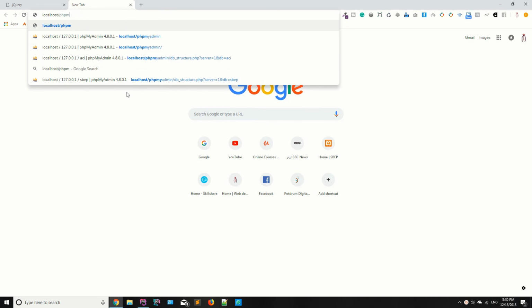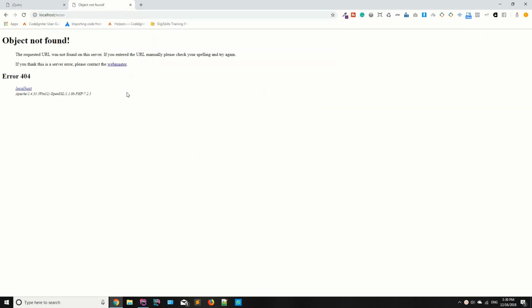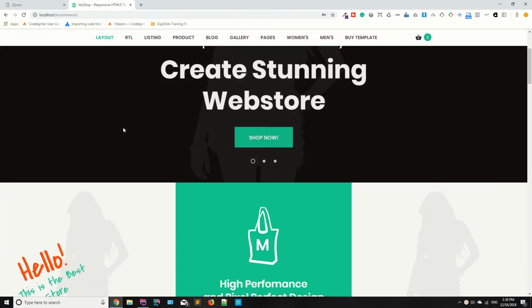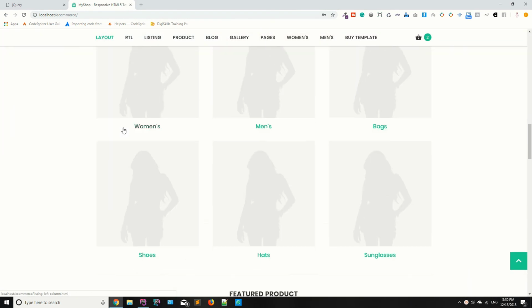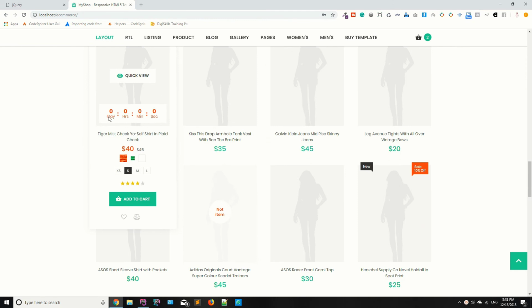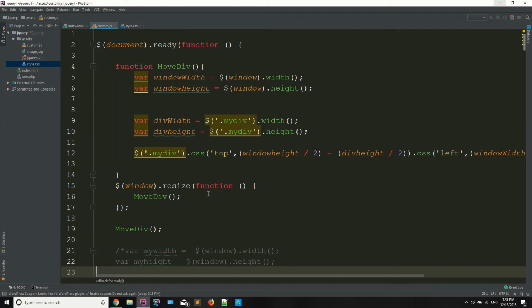I'm saying that I have an e-commerce project. Now as you can see, this is the e-commerce system, and you have the days, hours, minutes, and seconds. So now we are going to design the function or the events or the functionality which counts the days, hours, minutes, and also the seconds. So how can I do that?